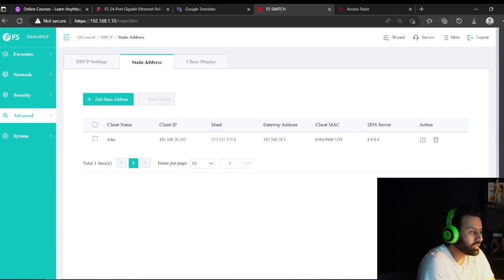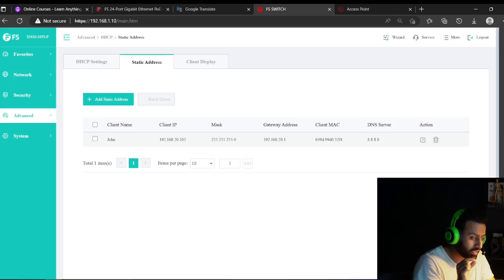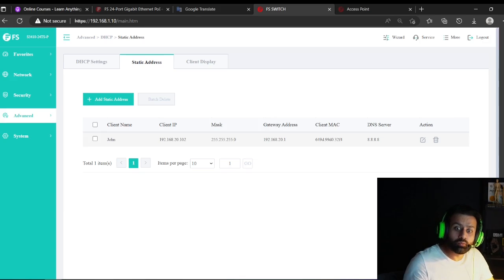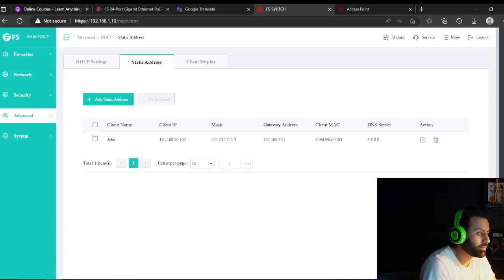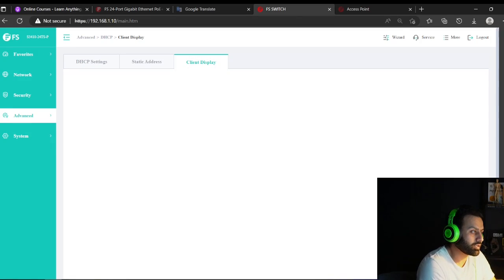So what I have done in here, I say that John, the MAC address is this one. It's very important, we do have the same scenario with the Cisco switch. Whenever John plugs his computer into my switch, no matter which port he's connecting to, he has to receive 192.168.20.102, and the subnet mask is this one, and the gateway is this one. So this is how you can reserve an IP for a specific client or a specific user. This is the main concept of static address.